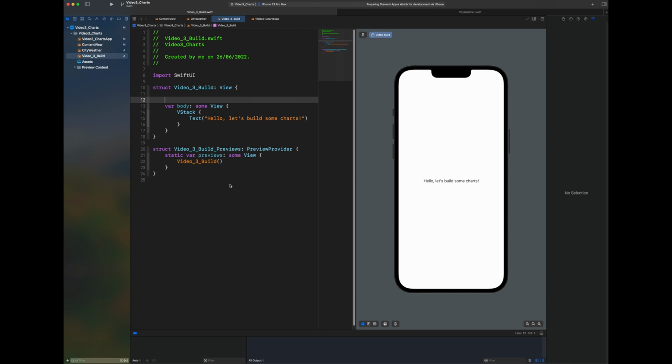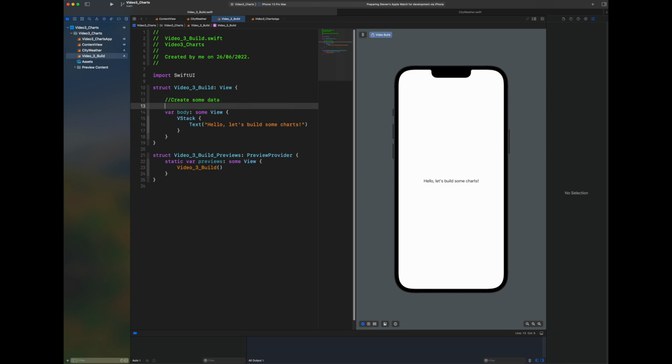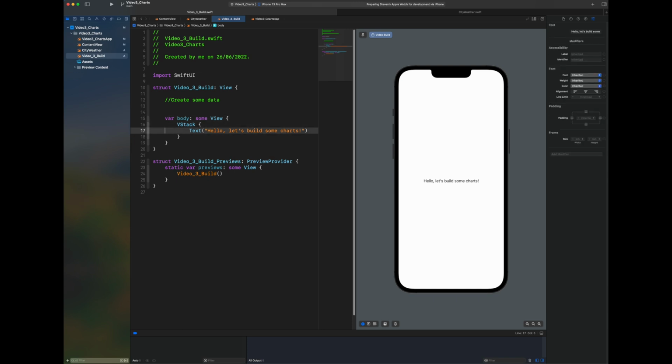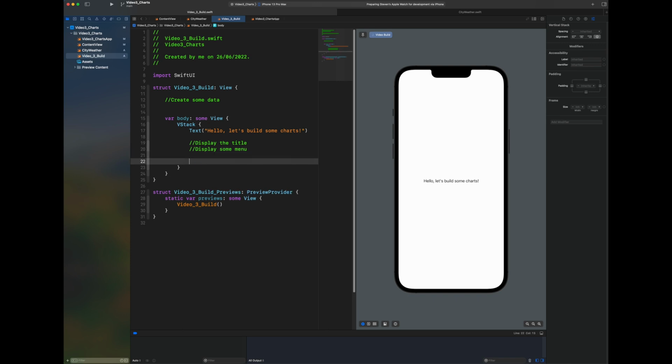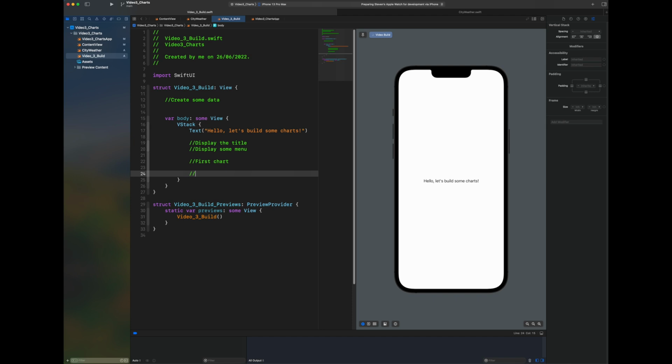So here we have our new file ready to create the application. So first let's structure what we're going to do. First we're going to create some data, and I'm just using comments in here to structure what I want to build out. Then we'll have to display the title, display some menu so we can make a selection of a city. We'll then display the first chart and then display the second chart.